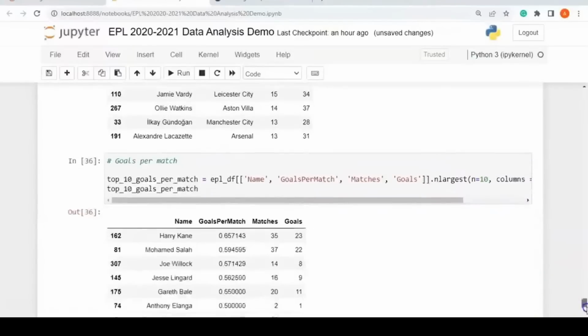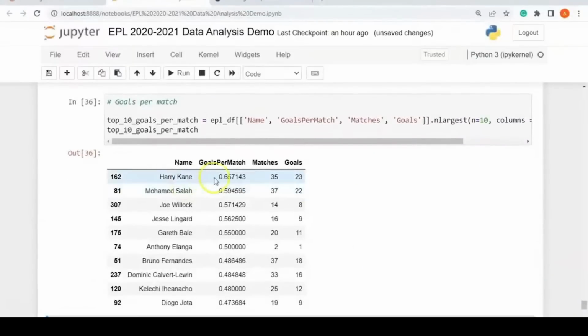Here you can see we have Kane scored 0.6 goals in a match. Then we have Mohamed Salah with 0.59, Joe Willock with 0.5, Jesse Lingard scored 9 goals in 16 matches, so his goals per match stands at 0.5. Basically, it is the total number of goals divided by the total number of matches. Cool.